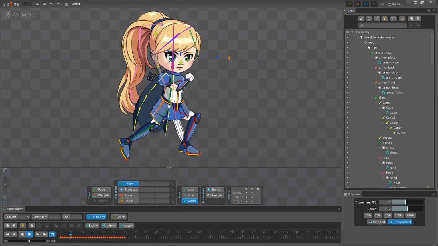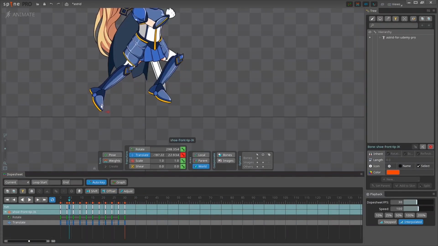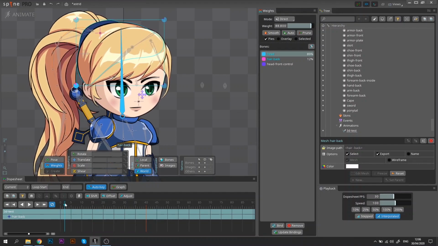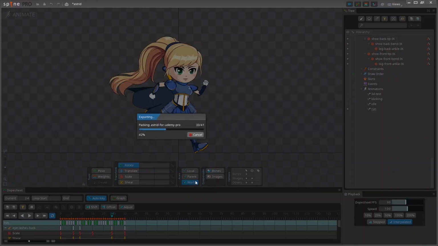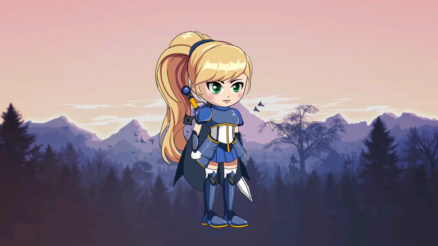The goal of the course is to teach you how to create character animations that are smooth, realistic, and even have a 3D effect to them. And of course, to make sure that your animations are ready for use in any game project.